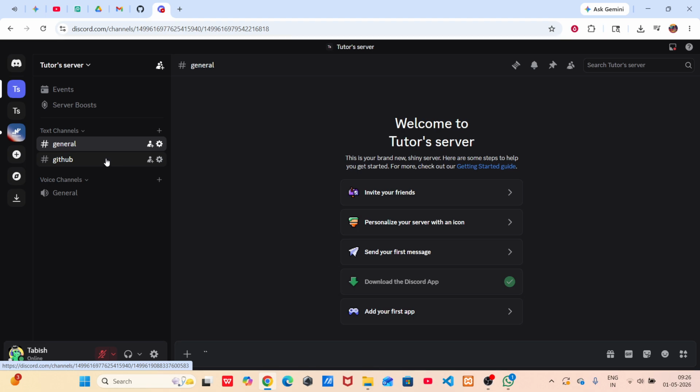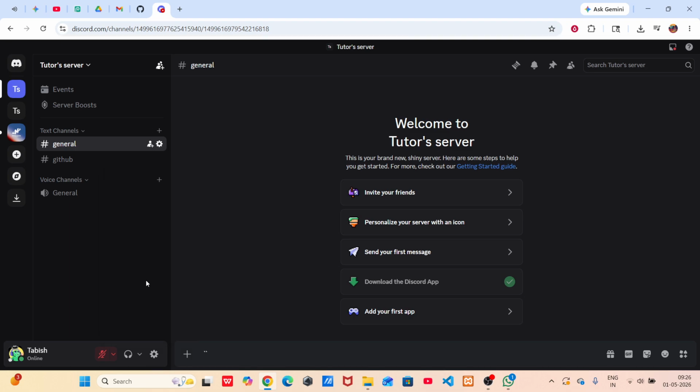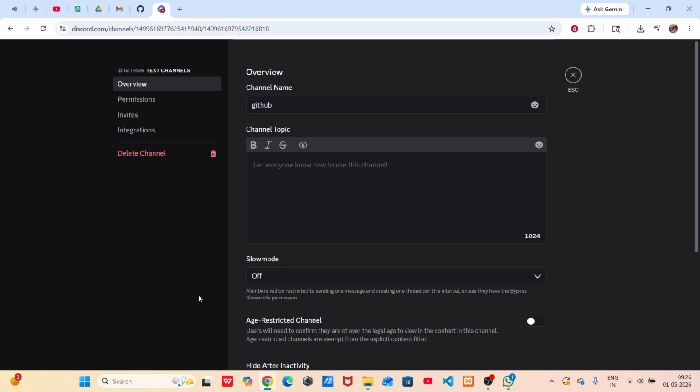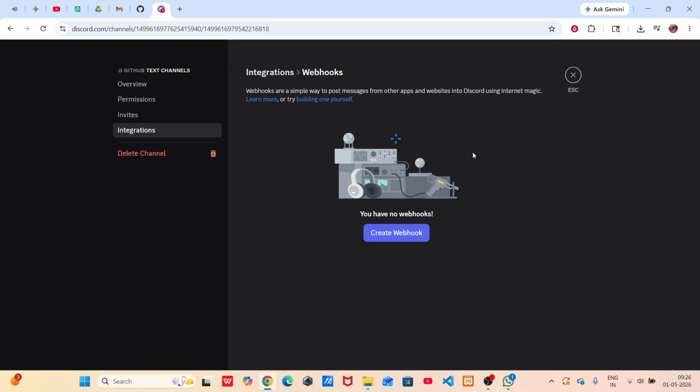The first step is to create a Discord webhook. Start by opening your Discord server. Once you're in, look for the Server Settings option, which you can find by clicking on your server name at the top left. In the Settings menu, navigate to Integrations and then select Webhooks.